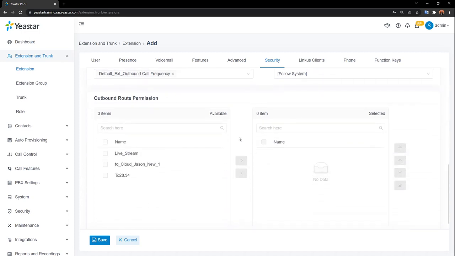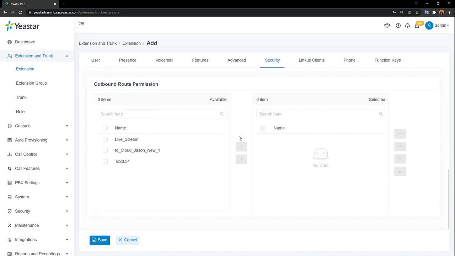Another one is this, outbound route permission. For people who are going to try to make external calls, we can also enable the outbound route permission. You can make your selection here, and once you enable it, this particular extension will only be able to use the selected routes for external calls. Okay, so these are all for the security enhancement on the extension settings.